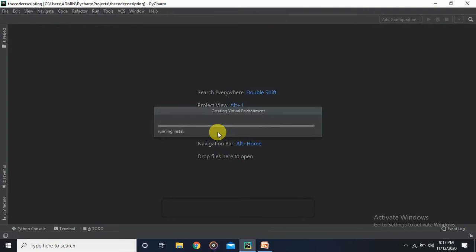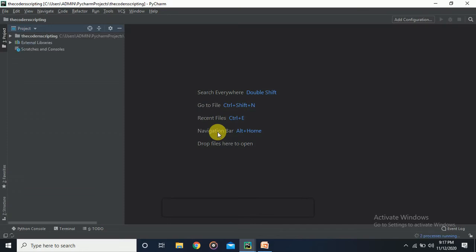This will take a little bit of time because it creates a virtual environment for every new project. That is very feasible. It doesn't use your space like if you used one virtual environment in the first project and another virtual environment in another project. So this is very compatible to use.